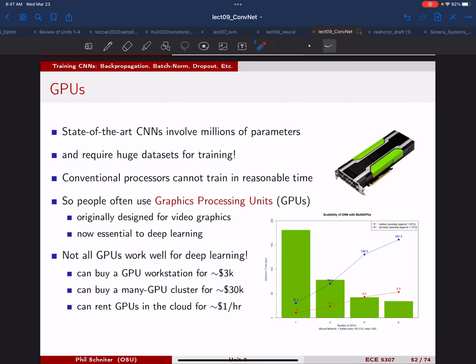So as we saw, these CNNs involve millions of trainable parameters. Not only that, but in order to train all those parameters without overfitting, you need huge data sets, maybe millions of images. And you simply can't do this with a conventional processor in a reasonable time. So you need to accelerate it somehow.